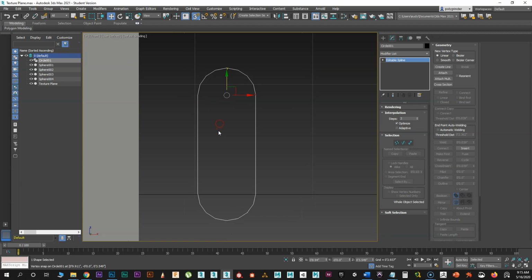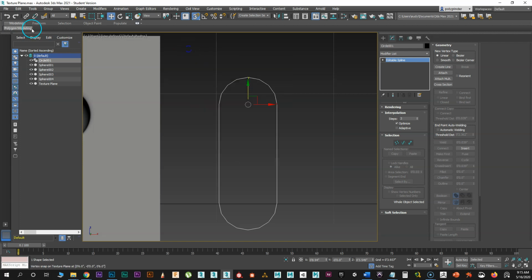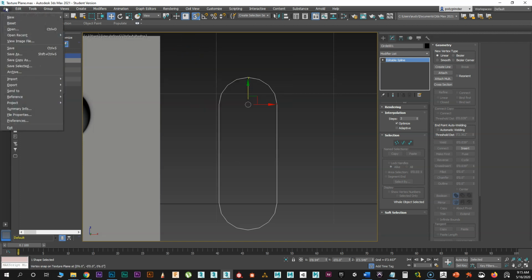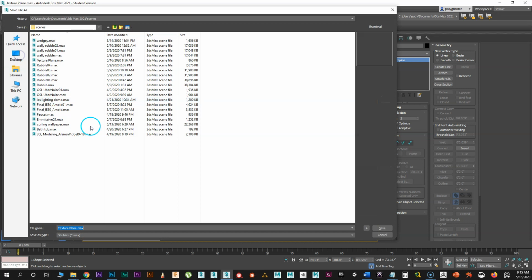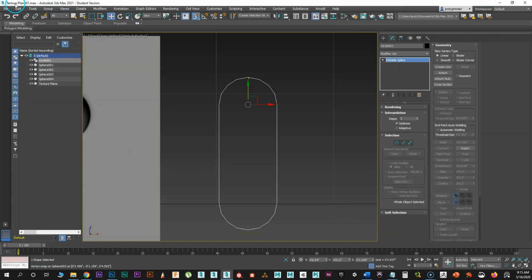All right, at this point, this is ready to deal with, so we're going to right click and just convert it to an editable spline. Now, you want to save periodically, so before we do that, go save as, and hit this plus button down here. And then it will call it texture plane 01. So we're saving the stages.